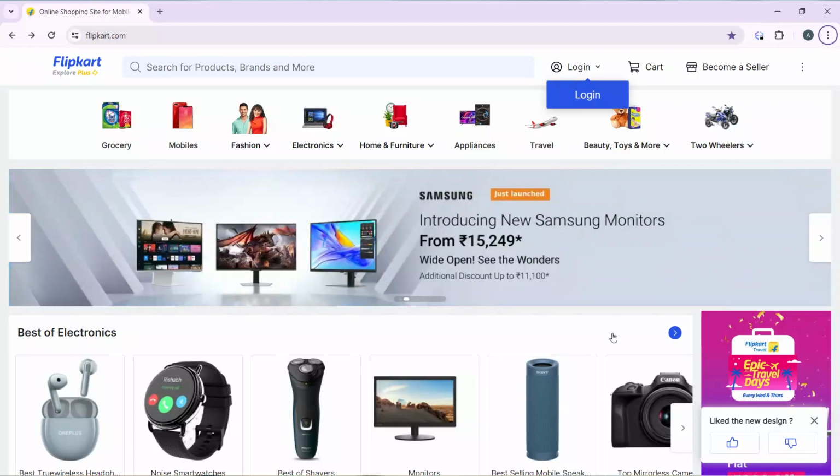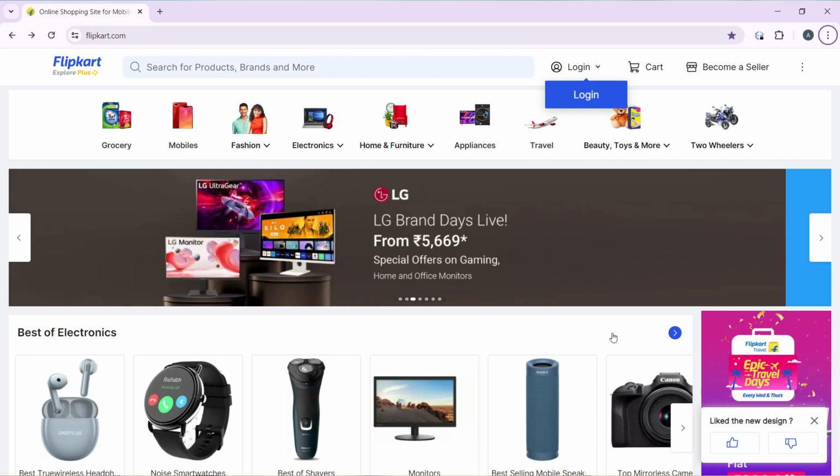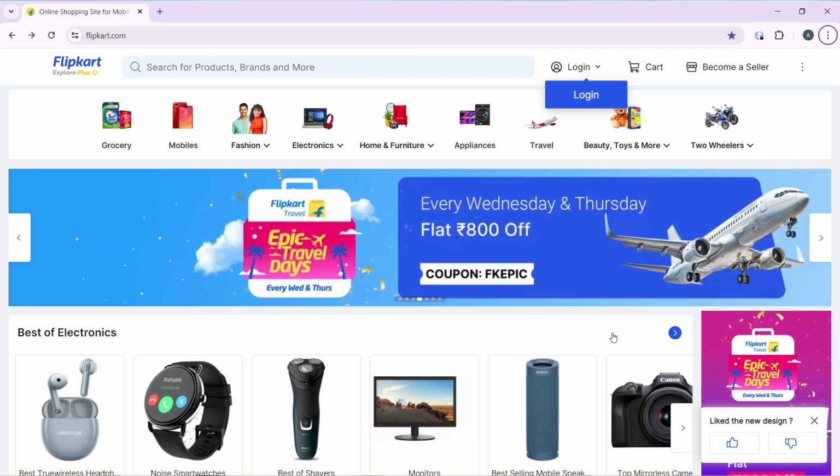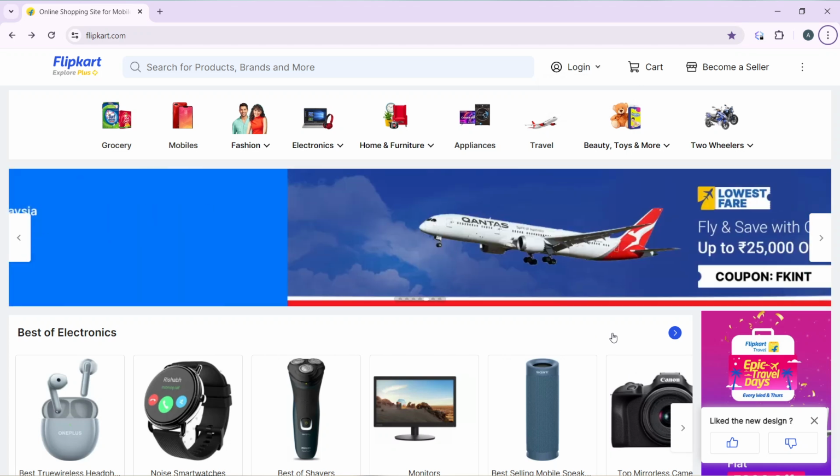Hello, in this tutorial I'll show you how to cancel an order on Flipkart. The first thing I'd like you to do is to launch your Flipkart account, which of course I've done right here. The next thing is, how can you create an account on Flipkart?